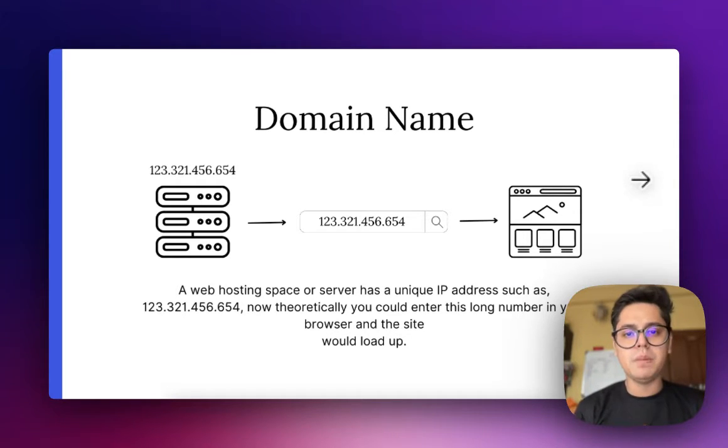So if you think about servers just like any personal computers, any mobile phones, any kind of device that is connected to the internet has a dedicated IP address. Now, if you were to visit the website just using the IP address, you could enter the unique IP address into the browser window, into the URL bar, and you would be able to visit the website and the website would render.